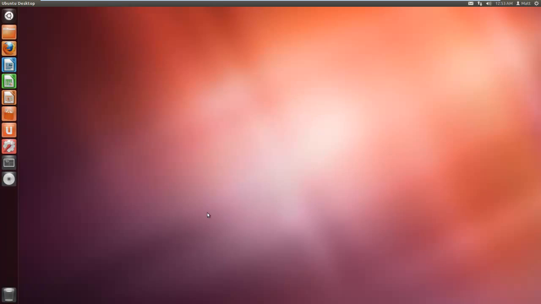Now we have finally logged into Ubuntu. Now this is the desktop. On our left, it's called Unity.